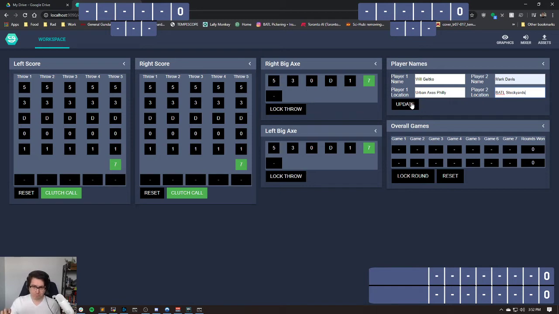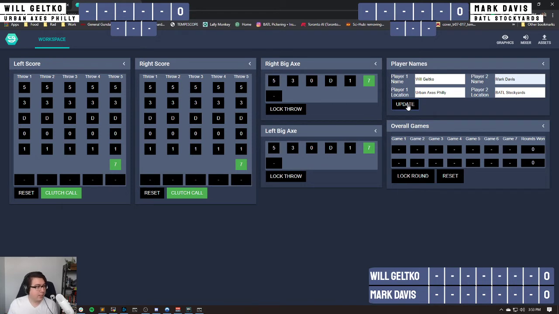So a plan for the future will be having these just as a drop-down menu as well. So you don't have to remember, you can just select it. Also, flags. Not country flags, because two countries, it'd be boring. But I was thinking of doing state and provincial flags, and those would appear next to your name. But if we press update, now they appear on the screen.